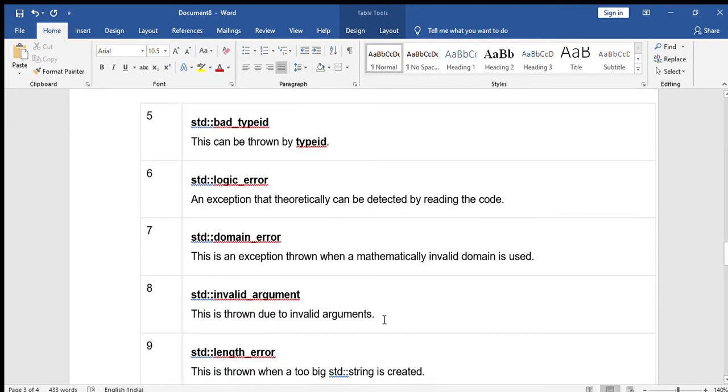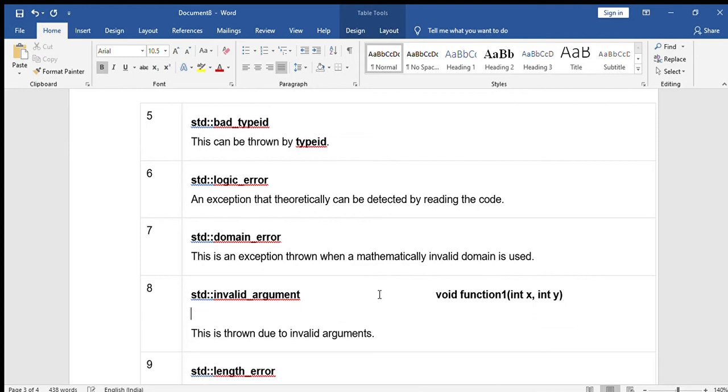Standard invalid argument. This is thrown due to invalid arguments. So what are invalid arguments? Suppose I write like this. Example: void function1 of integer x comma integer y. But while passing the information, I write function1 of 10 comma 11.23. Now what is the problem?